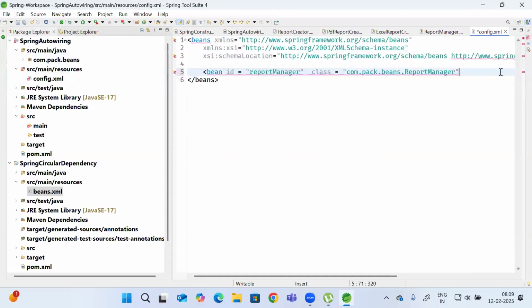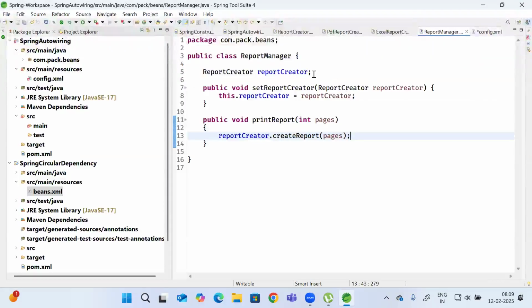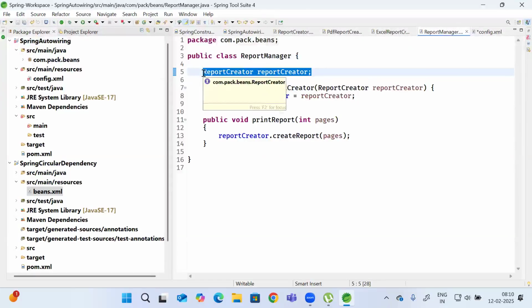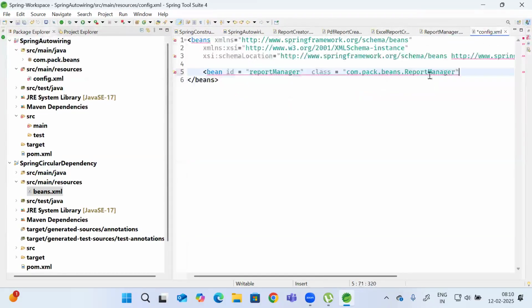Suppose I open my report manager class. Tell me, in the report manager class, it depends on report creator. Now tell me, is the dependency a primitive type or an object type of dependency? Object type of dependency. If it is an object type, then can we use the auto wiring facility? Yes, we can. So to use the auto wiring facility, here we need to add one attribute called what? Autowire.